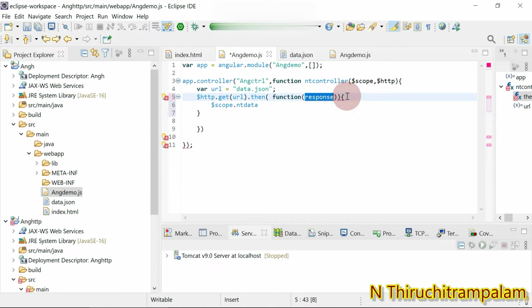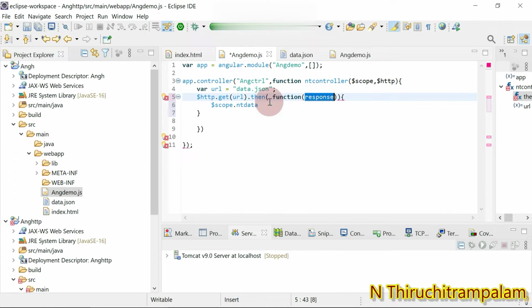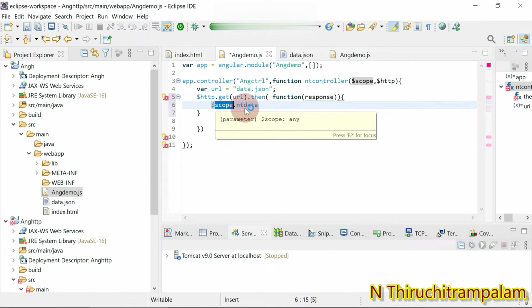All right. Using this response, I read all the data which resides in the data.json file. Once I read the data, I'm going to store this data from the response to a scope property. So the scope property is ntData. That's it. So here I just assign response dot data.